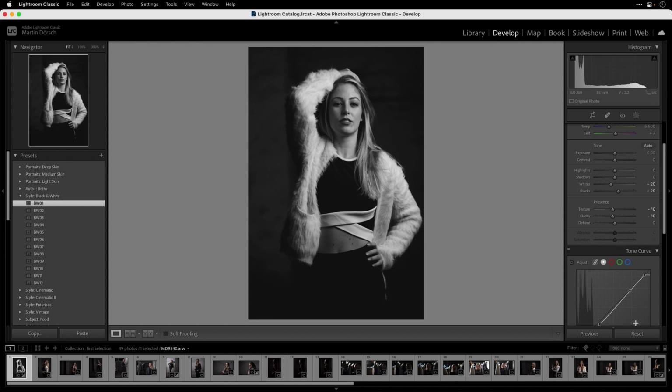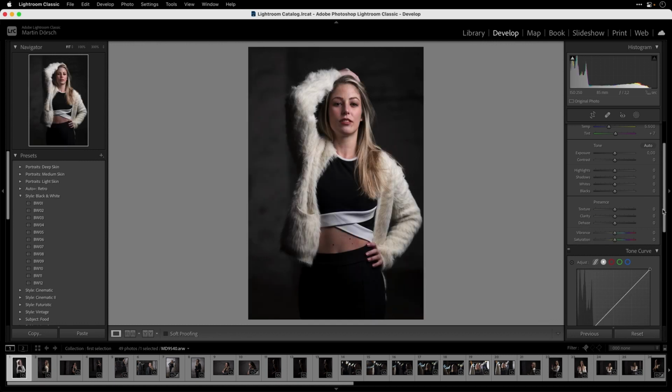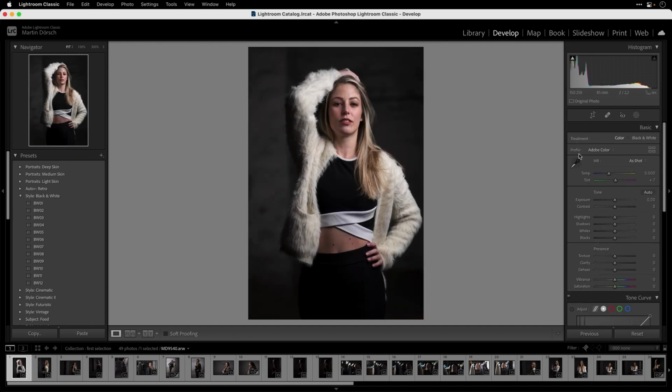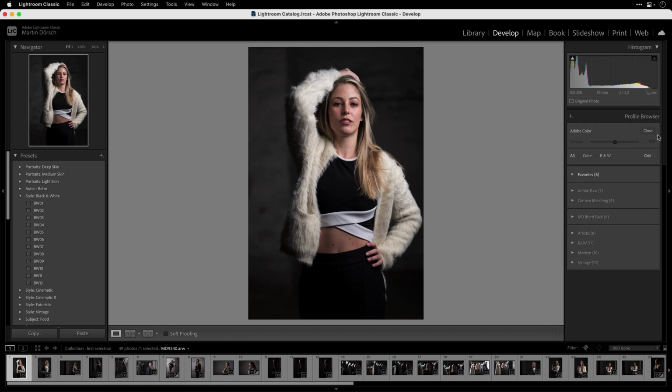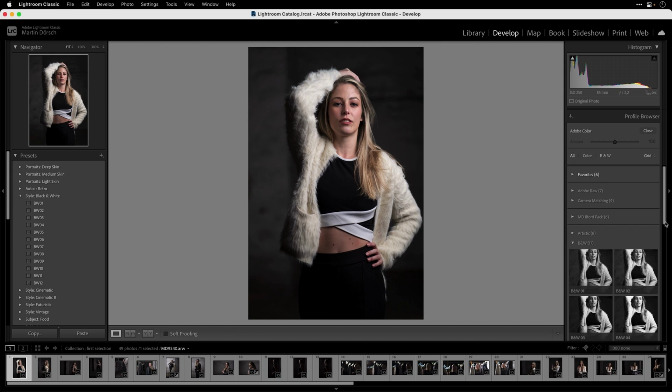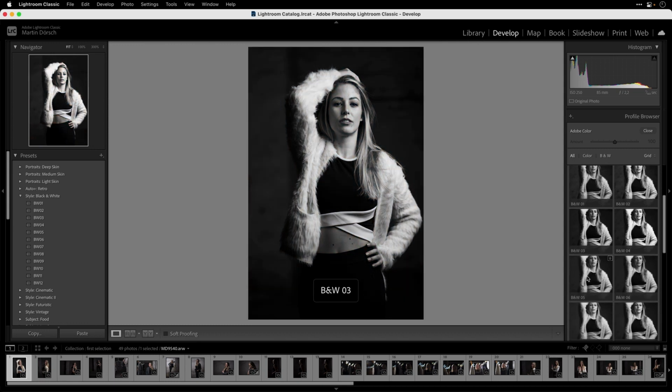But there's a better way, in my opinion. I reset everything, and now I go here to the profile selection, and I can press on it and go to Browse, or another way is to just press on these four icons over here. Now I'm inside the profile browser, and the profile browser stores a few profiles. For example, here are black and white profiles, and you can go over them and just say, okay, I want to use Black and White 04.